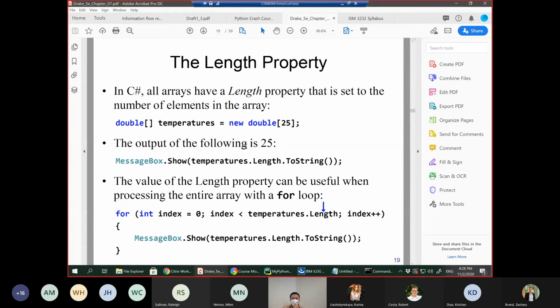The value of the length property can be useful when processing the entire array with a for loop. If you do not want to set up a number here, you can use temperatures.Length. That will give you the length of this array as the condition in the for loop.